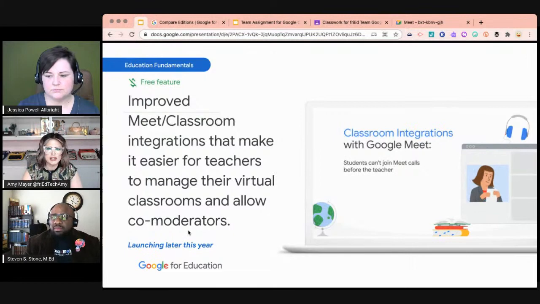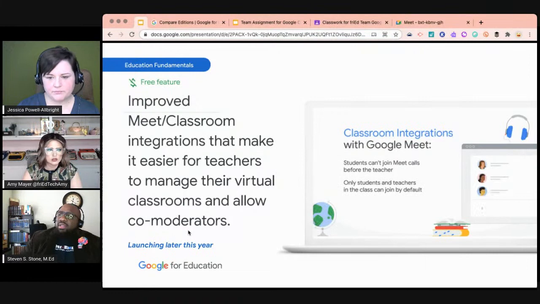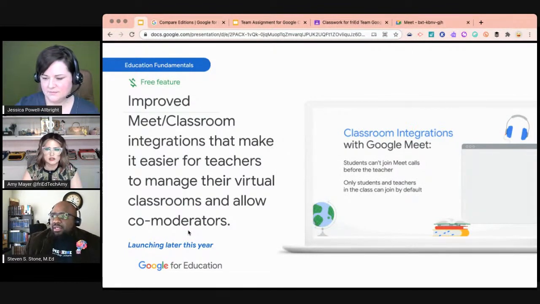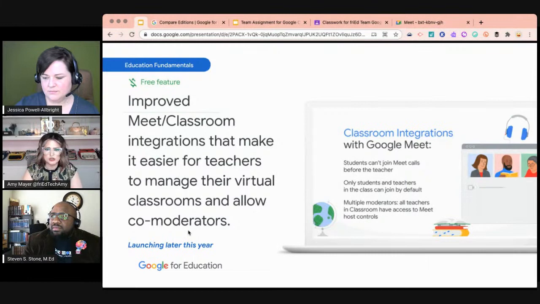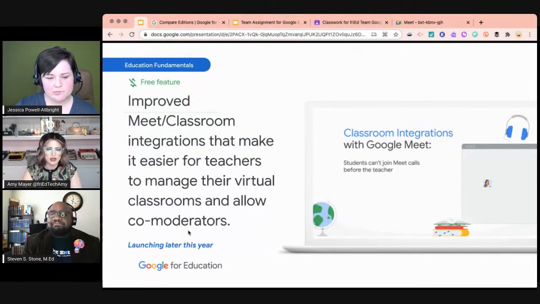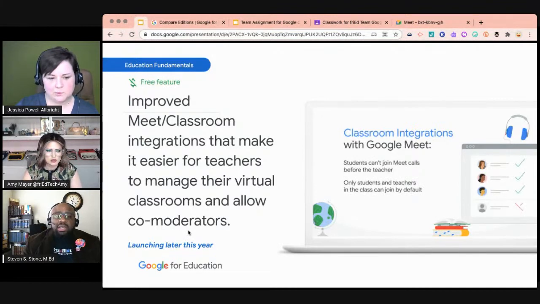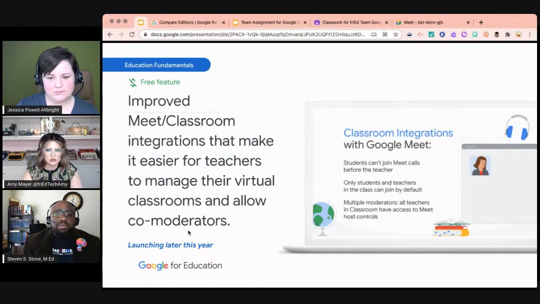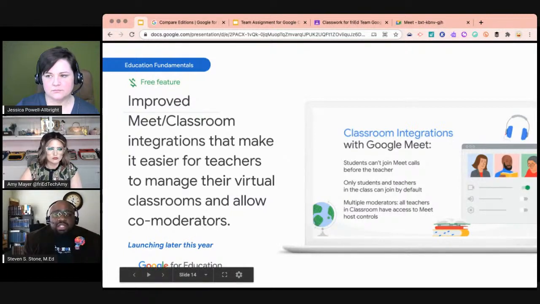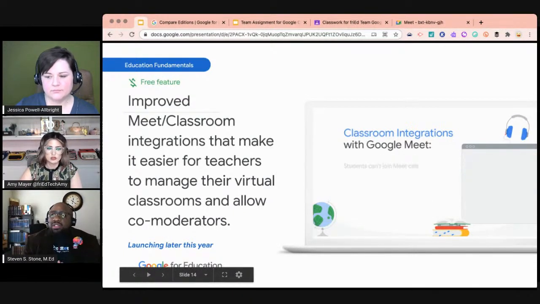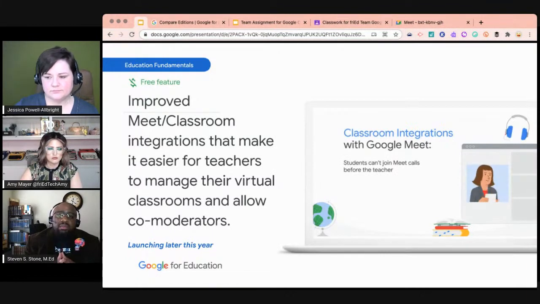What is it that's going to come later this year? Is it the co-moderators feature that's coming later? Yes, it's going to come later this year. So if you have a co-teacher and you have to be out one day or something like that, does that mean my co-teacher is going to be able to have all the Meet controls and everything through Classroom? And I would say that's a much needed feature, especially when teachers are absent or out, you never can tell, because that can just happen overnight, right? So that's a great way. I'm glad Google thought about that in advance.